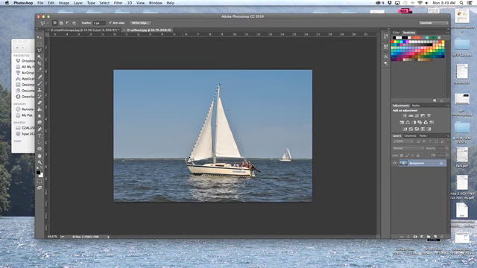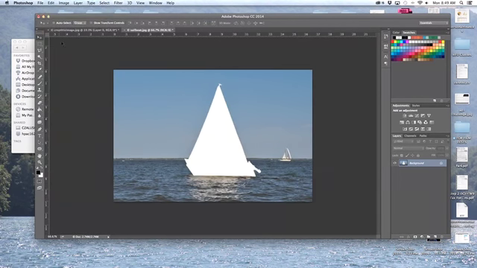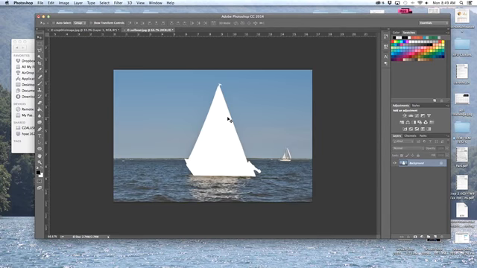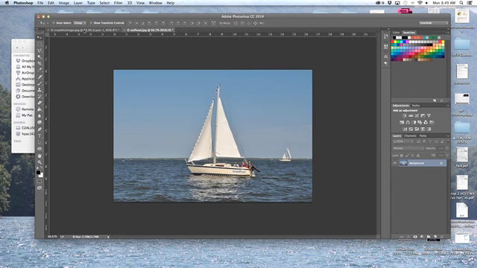nice because now what I can do is I can go up to Edit and Cut, and I could take away that boat from that scene and, you know, throw it in the lawn of this dorm here. Or I could use it in a more realistic way, which we'll do here in a second. But that is the polygonal lasso tool.